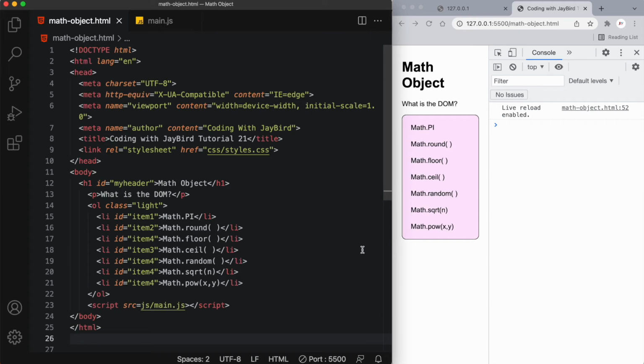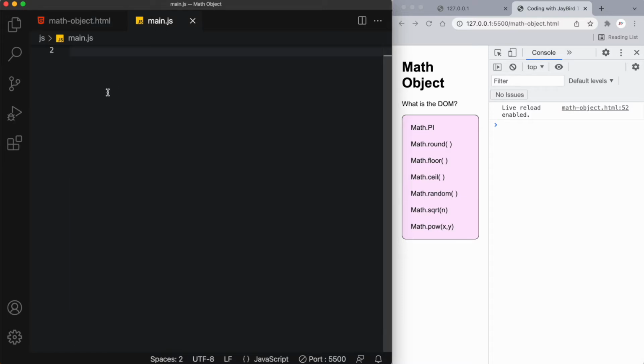Today we're going to learn about the JavaScript math object. Let's start coding, shall we? I've opened my math object project folder in Visual Studio Code. Let's go ahead and put our logic in our main.js file.